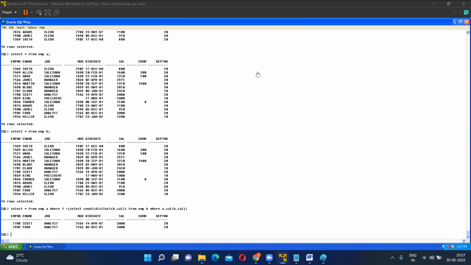For third maximum salary, what will we take in the where condition? Tell me. For third, what will be the where condition? 2. So now I want the top 3. So what can I do here? That is what you have to think. 2 will give the third maximum salary.